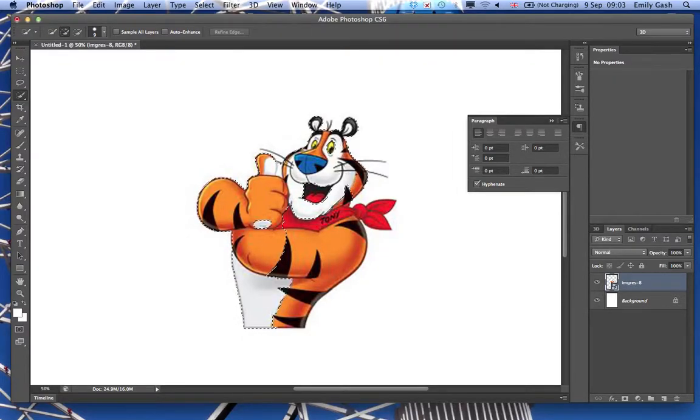And I'm going to go all the way around the outside, and it wants to pick up everything apart from the white background. Now I need to make sure that I take out all these bits in the middle, his eyes, his mouth, so I've basically got the outline of Tony the Tiger.